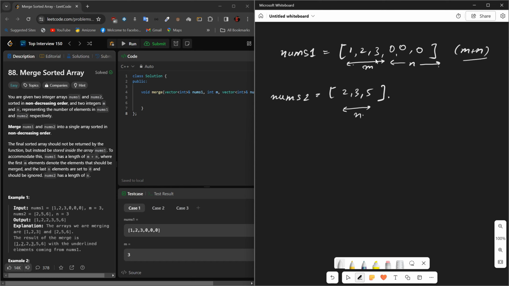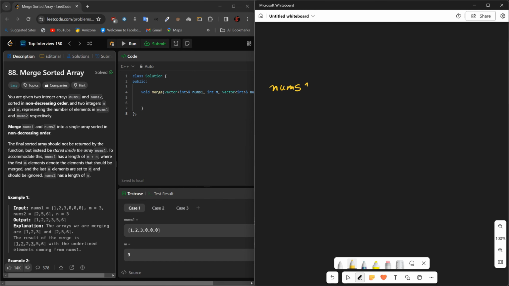So what we have to do is merge both arrays, nums1 and nums2, and the merging should be such that the final sorted array is in nums1 only. The final nums1 should look like this: 1, 2, 2, 3, 3, 5. This is a sorted array, and it should be in nums1. We don't have to return anything. Fine, so let's get to the solution part.